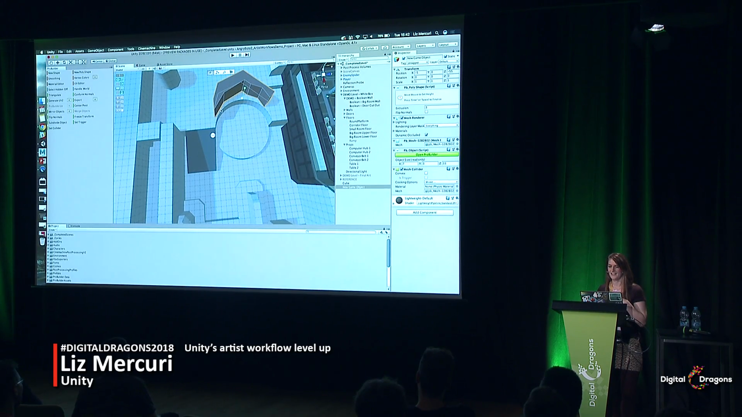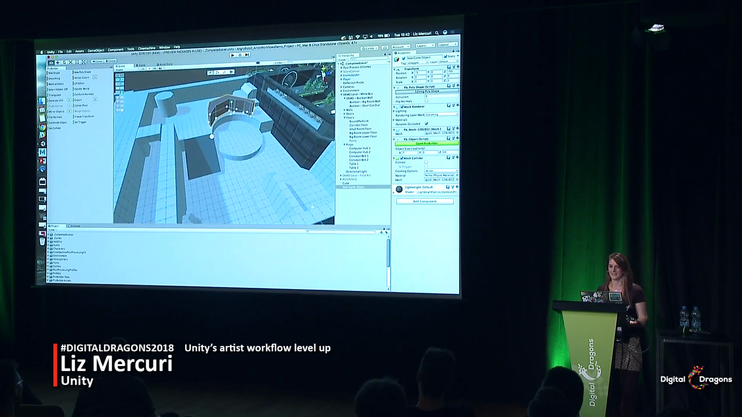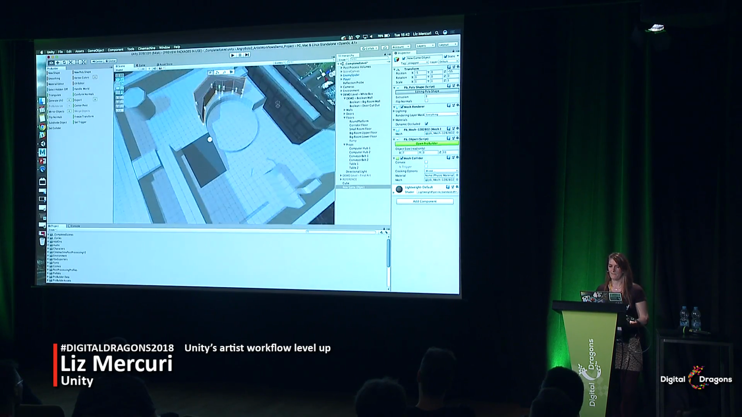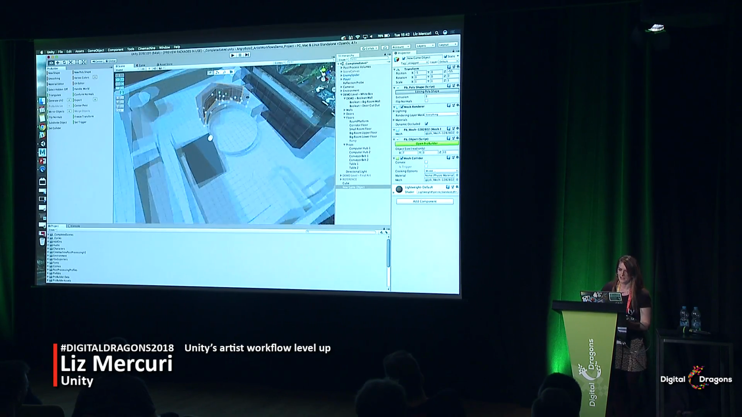Can you imagine sending that to your artist and going, I want a railing like this? They'd be like, get out of town. Yes, so anyway, nice little railing going on there.